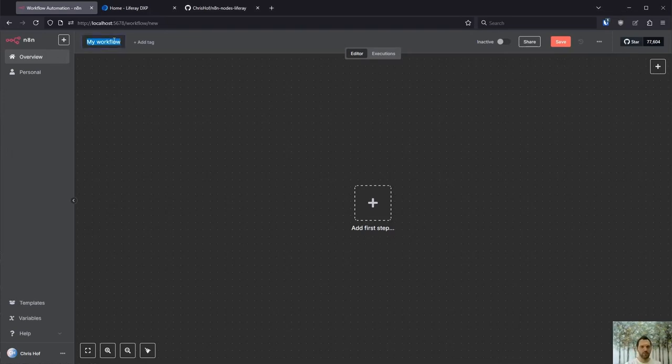First, give it a name. What I want to do is show how easy it is to integrate AI stuff into a workflow here. So I'm going to let AI create a blog post for us.